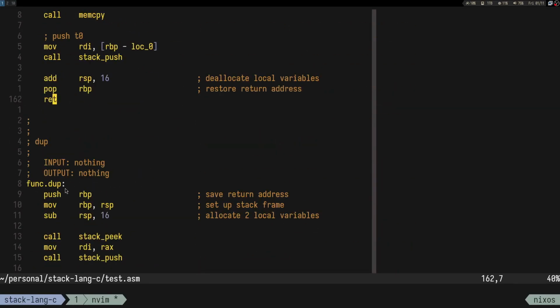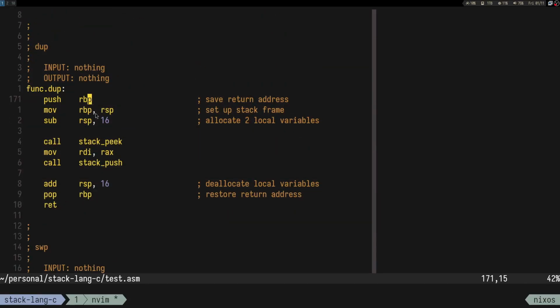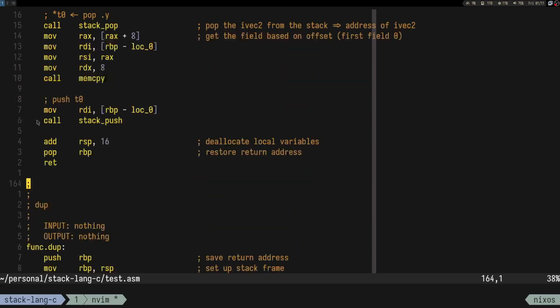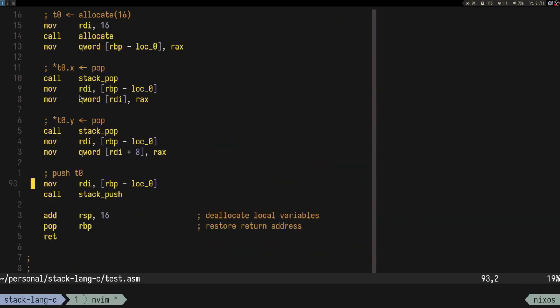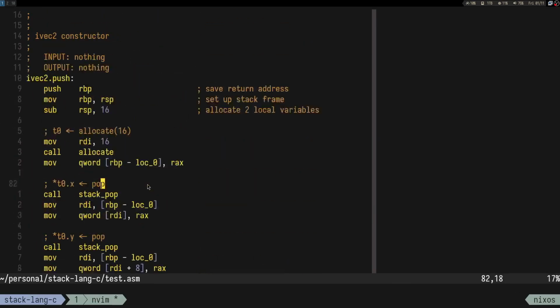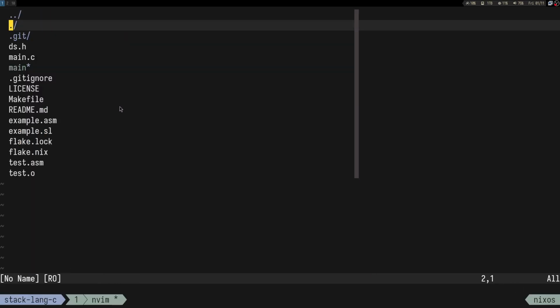Yeah, and we also have this dupe keyword and swap, but these are going to be added in the compiler itself. So we just looked into how to implement pops and allocate memory. We also tried to figure out how the memory layout should look like, and I guess the plan for today.